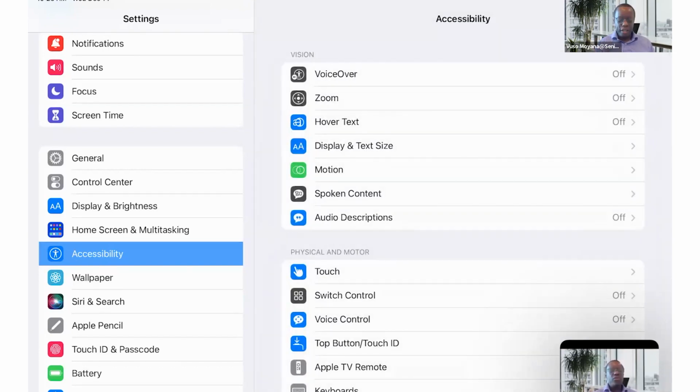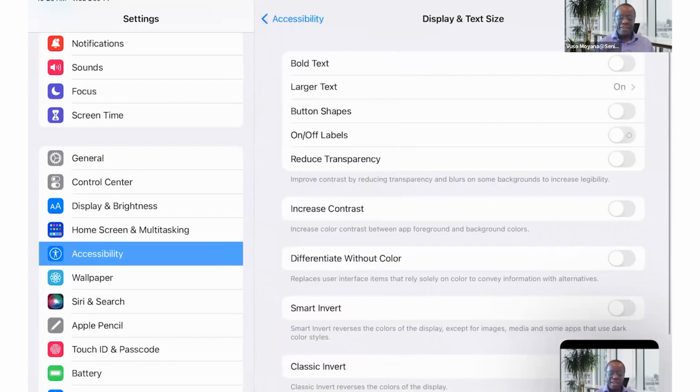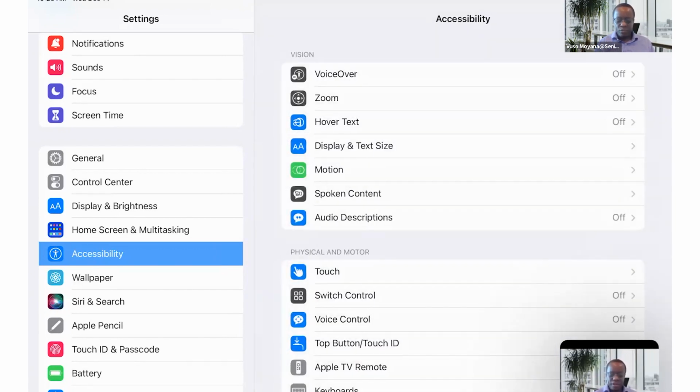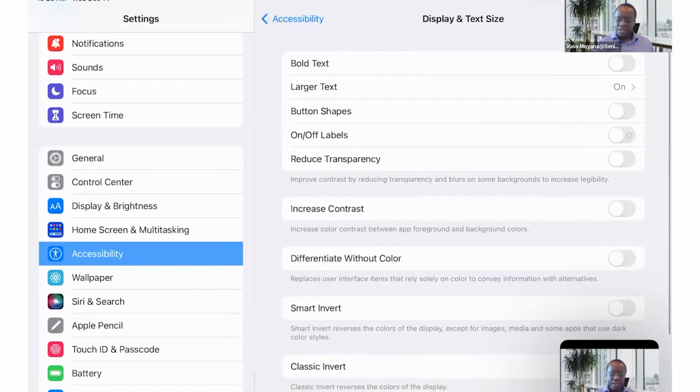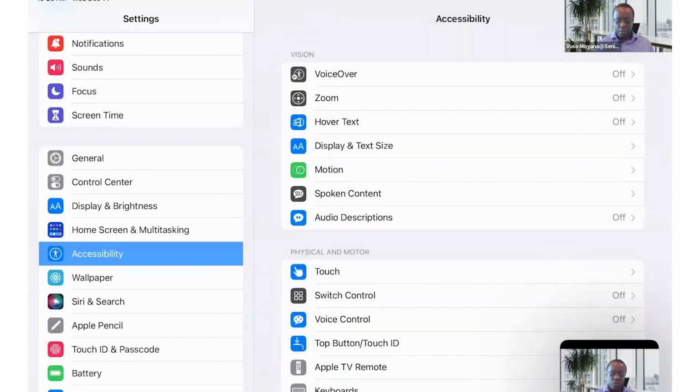If you find that the text is too small for you, you can press display and text size. And you will see that here you can change it to bold, you can change it to larger text. There are so many options there for you to be able to do that.